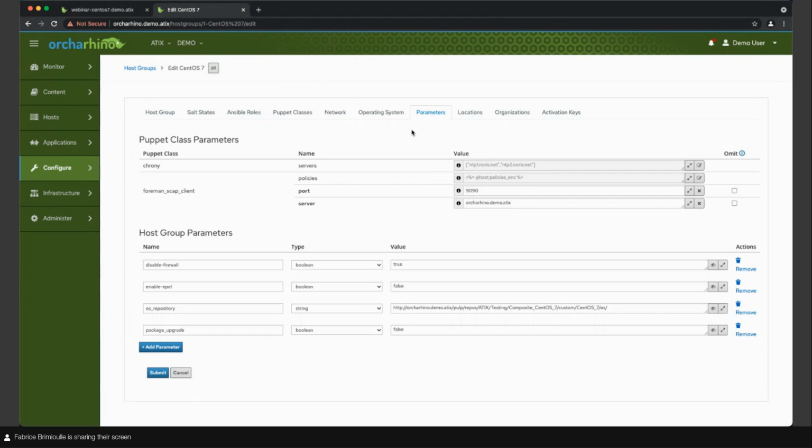There are several levels where we can define our parameters. We can do it globally, so they are valid for all the hosts which are attached to Orcharhino, but we can also attach it just to operating systems, so that only hosts of a certain operating system obtain these parameters, host groups, or even subnets.